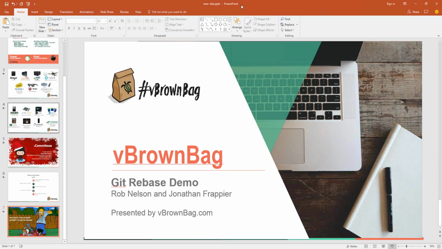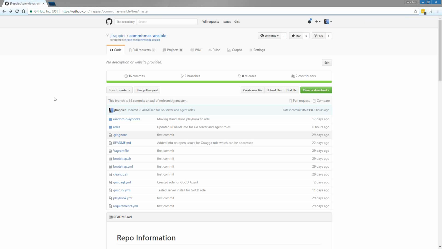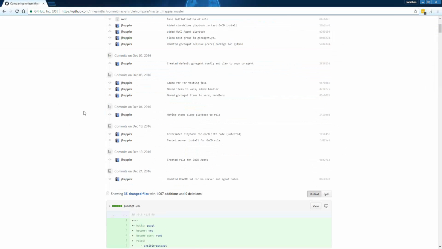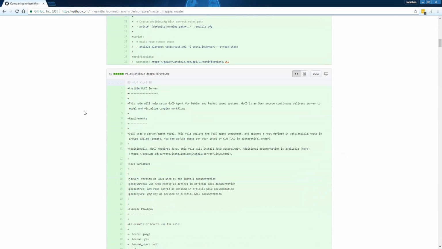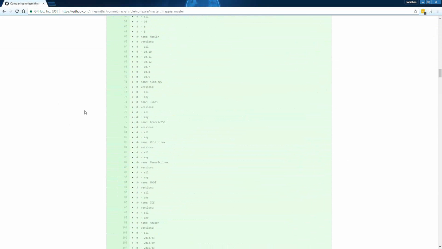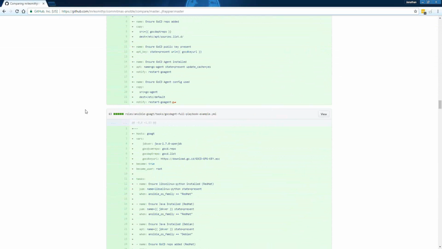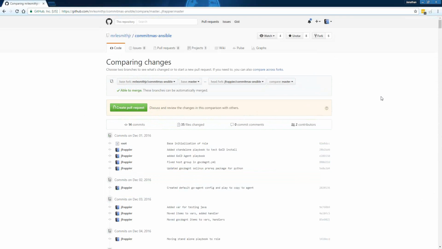So with that, let me show you where I'm currently at. So this is my repository. Everything's been merged in there. And I want to get this back into our team branch. And as you can see, I've got a lot of stuff in working on the roles that I had. So Rob, help me learn about Git Rebase.